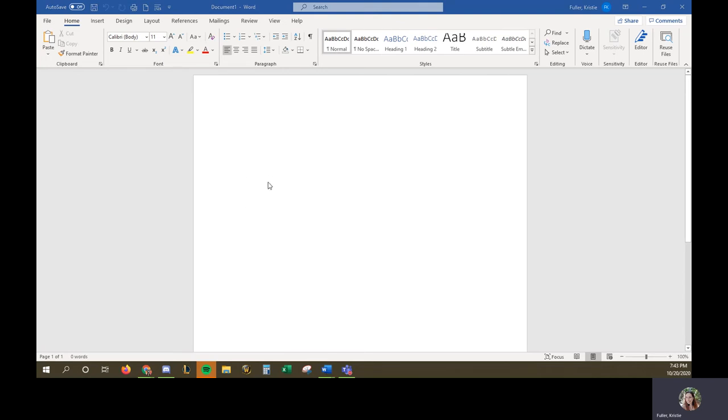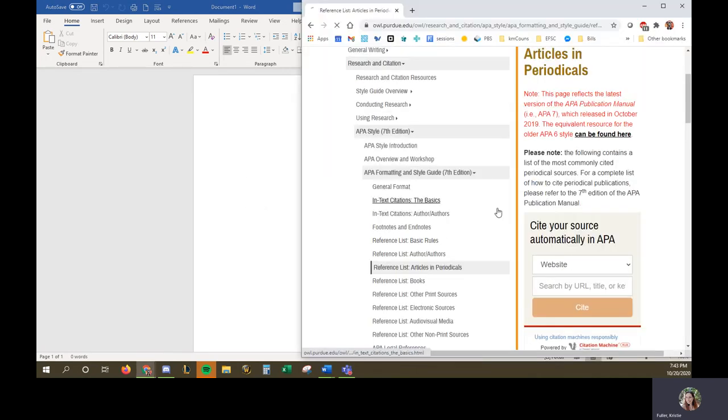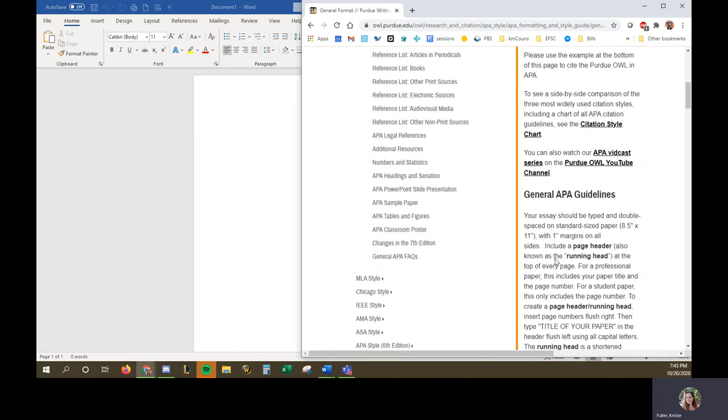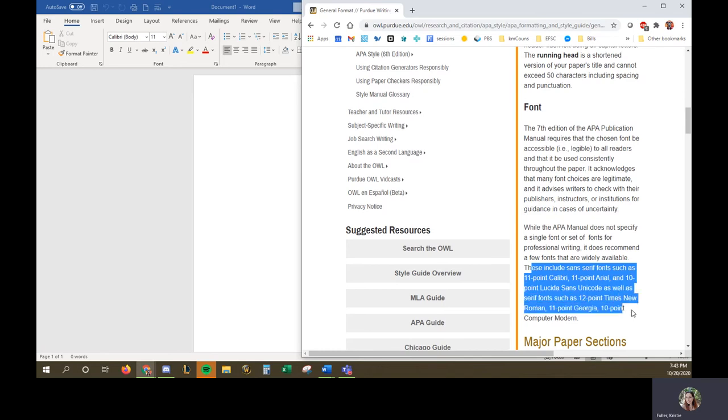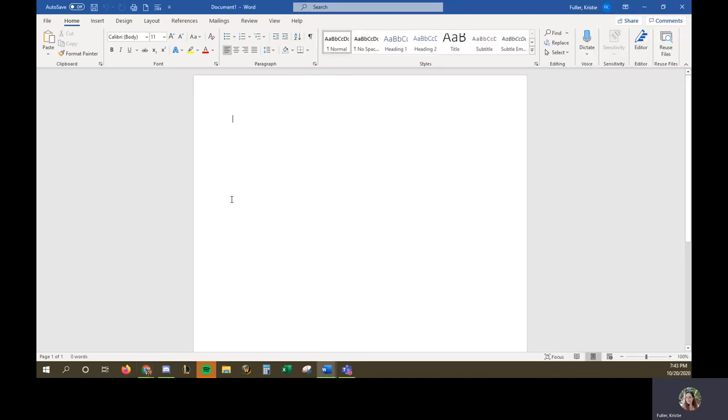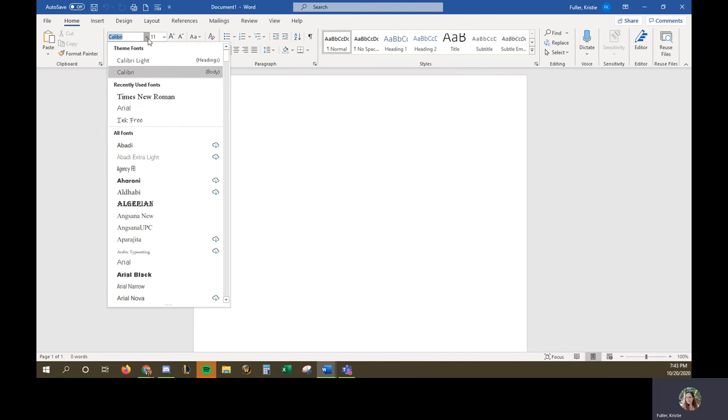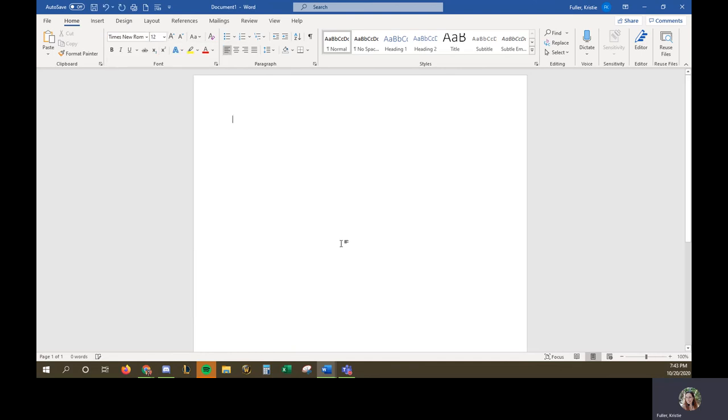APA formatting, if I go back to my Owl Purdue and we go to general format, you can actually see that the font, you actually have multiple fonts. So all of these right here are what you're allowed to use. Back when I was in school, you could only use Times New Roman size 12. That's just what I like to use. That's what I'm used to seeing.